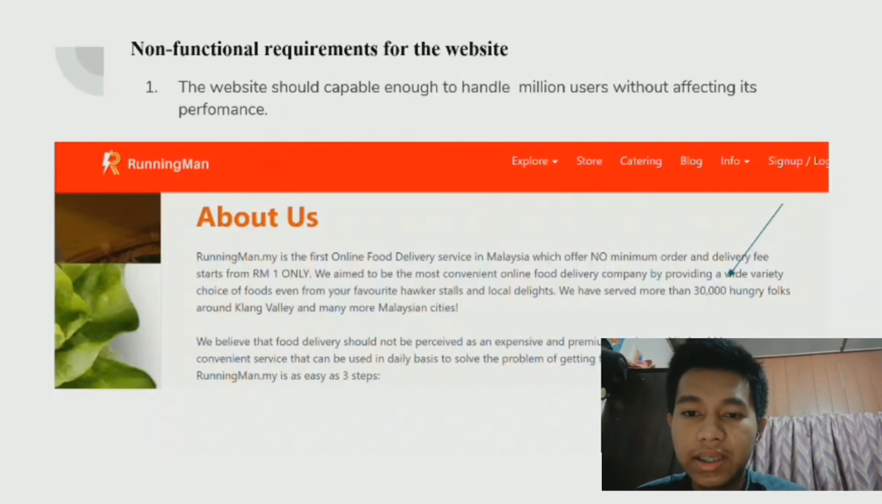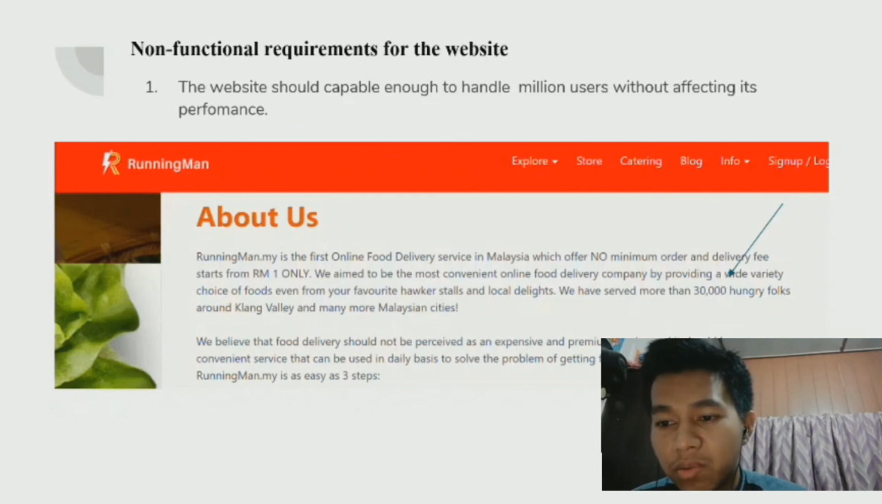The next question is the non-functional requirement for the website. The website should be capable enough to handle millions of users without affecting its performance. Like in this picture, for example, they say we have served more than 30,000 hungry folks around Klang Valley and many more Malaysian cities. This shows that the website is capable enough to handle many customers.